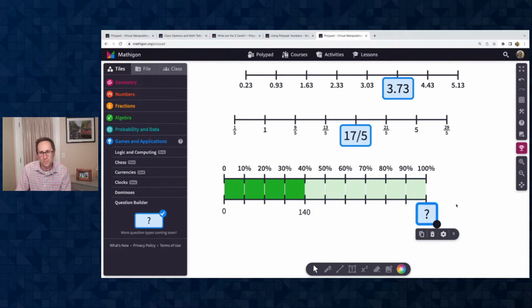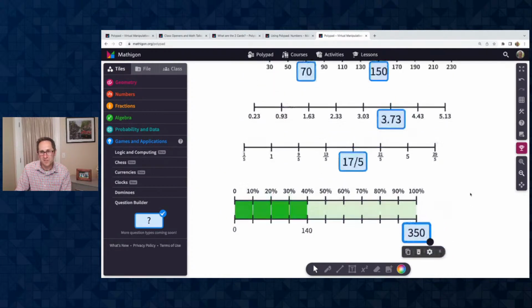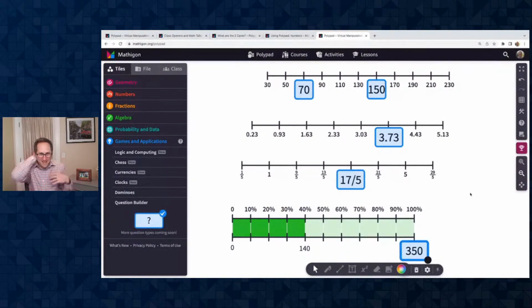140 is 40% of something. And I think this comes out to be 350, right? So now I've built this. This is for students at different age groups, right? Counting by tens and decimals and fractions and percents. But I've built this all on one canvas.